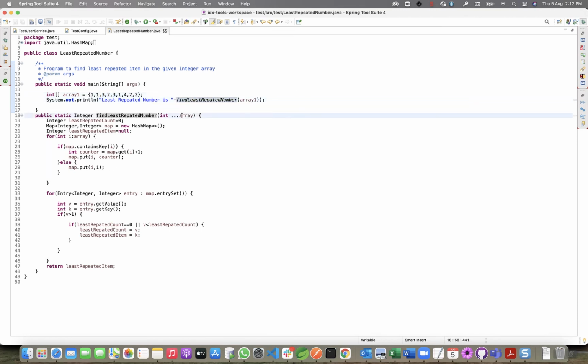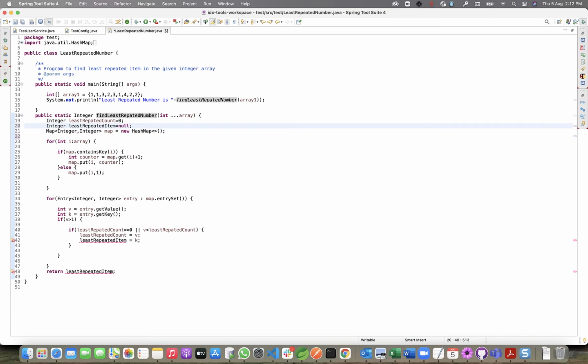So here I create a merge method. I pass the array and also create two variables like this. These are two variables: a least repeated counter and a least repeated item. I'll show you why I defined these. And then I create one map.